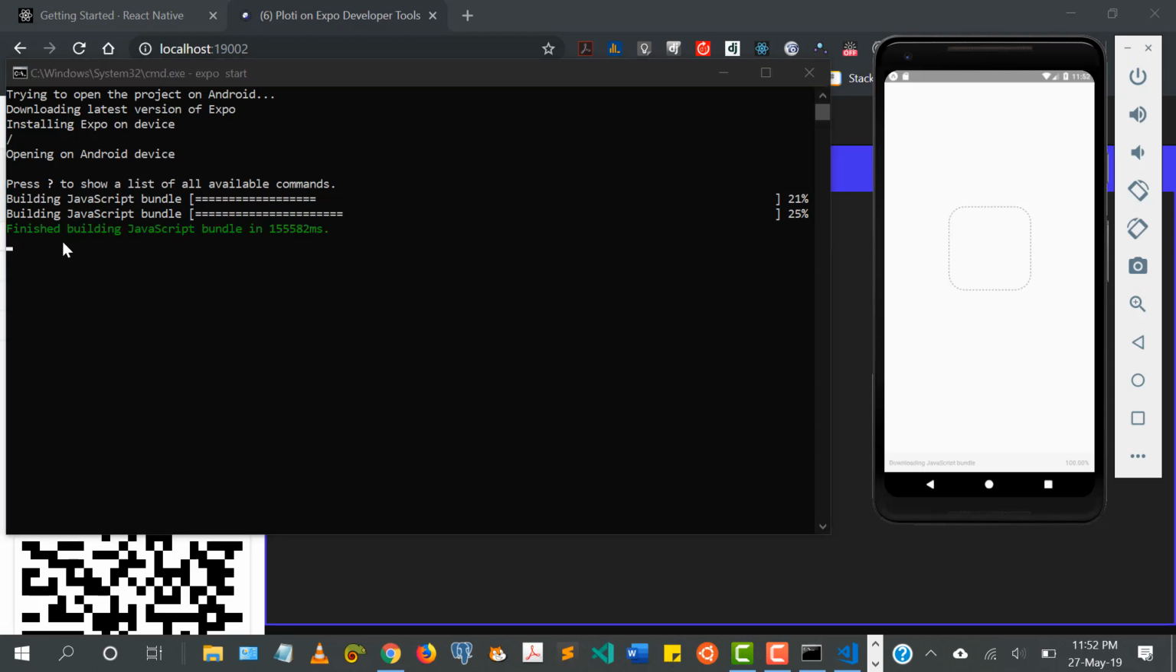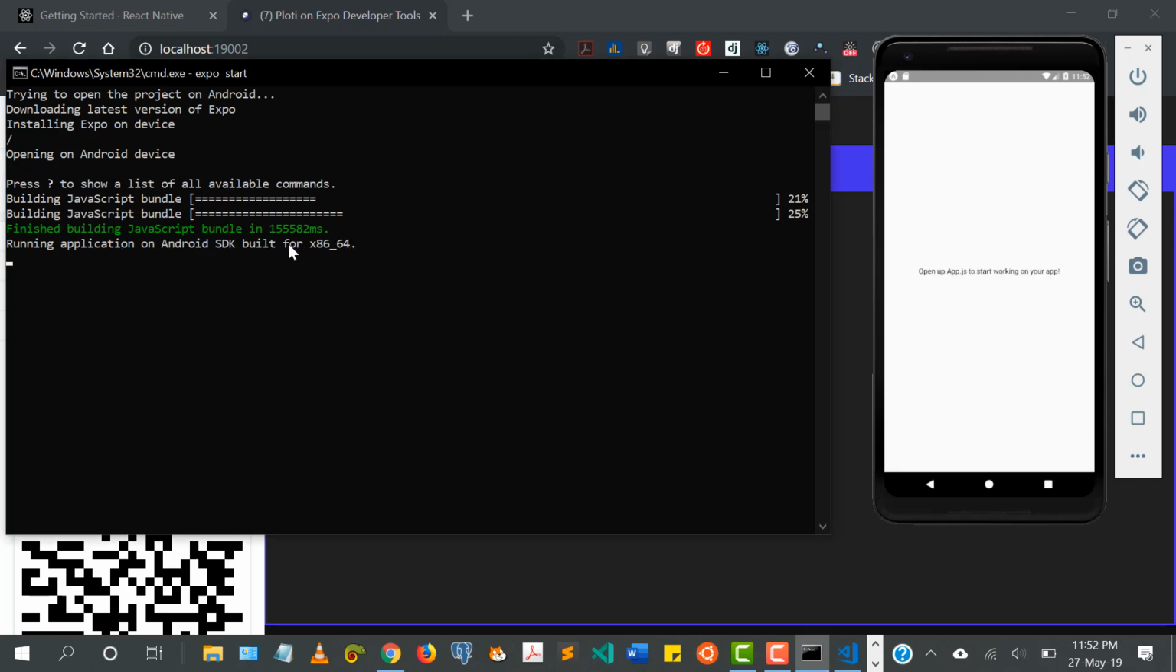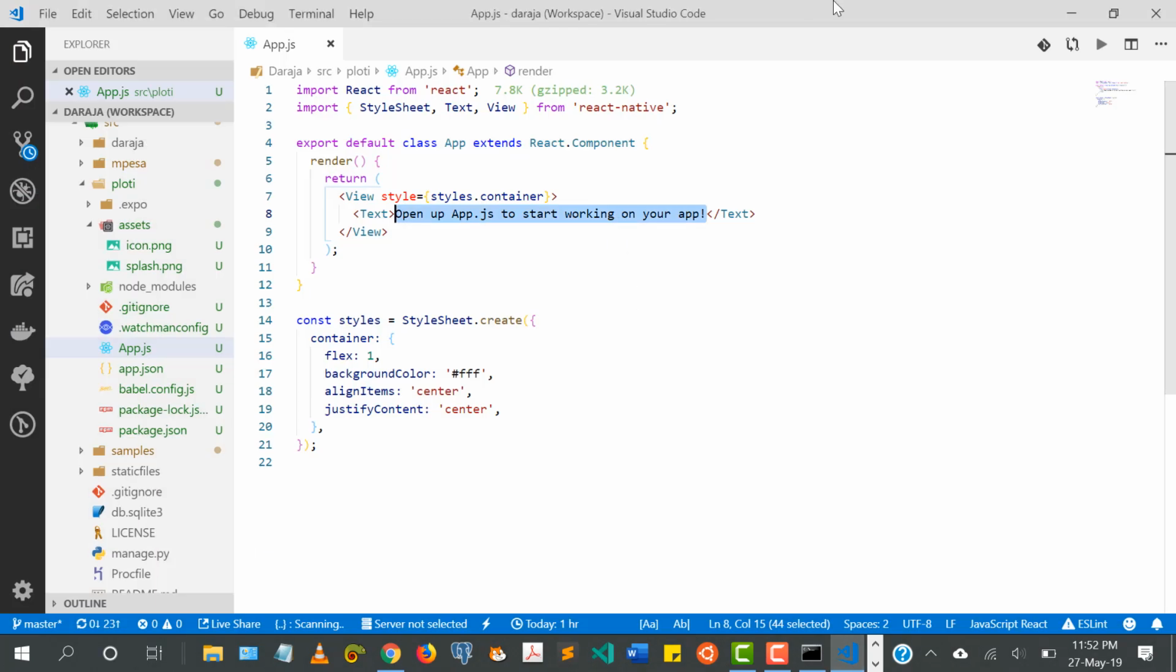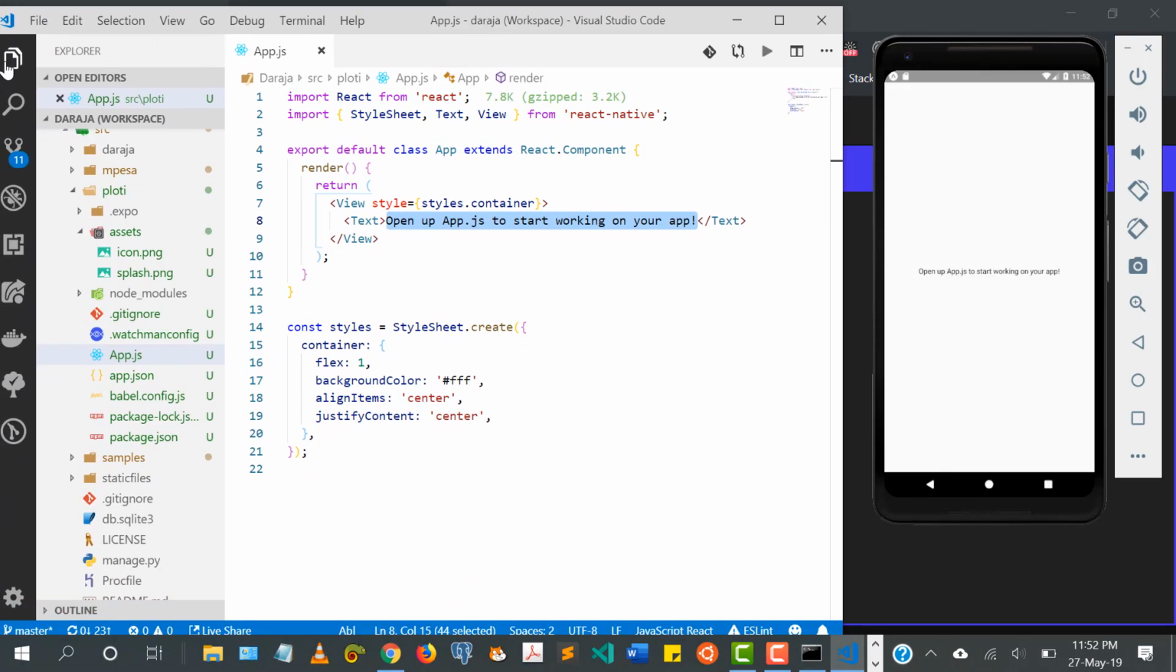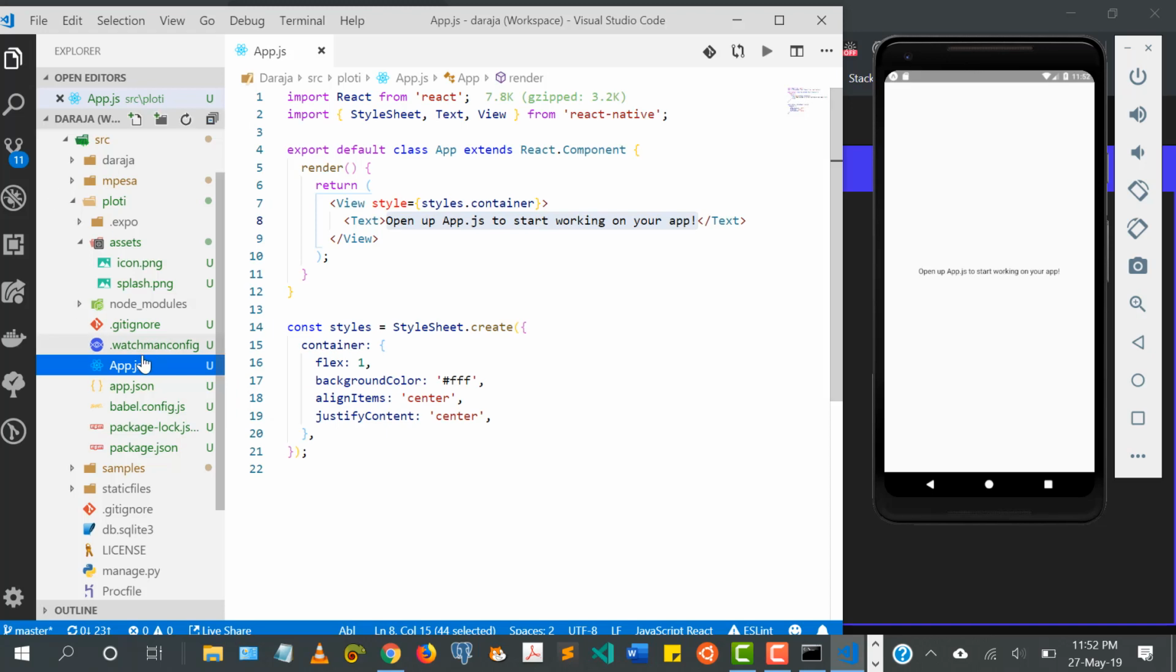So here it says it has finished building the JavaScript bundle and running on top of the Android SDK built for the x86 chip, which is what most mobile phones run on. Then we get a notification saying open up app.js to start working on your app. So I'm just going to put this side by side and minimize this. Open up app.js.